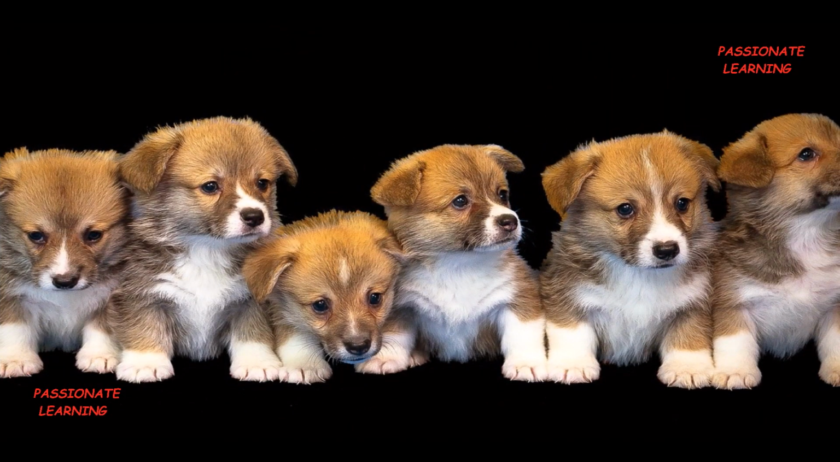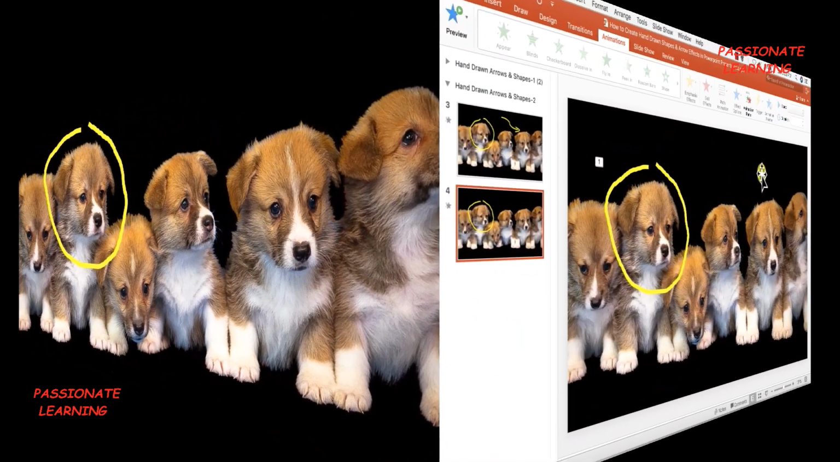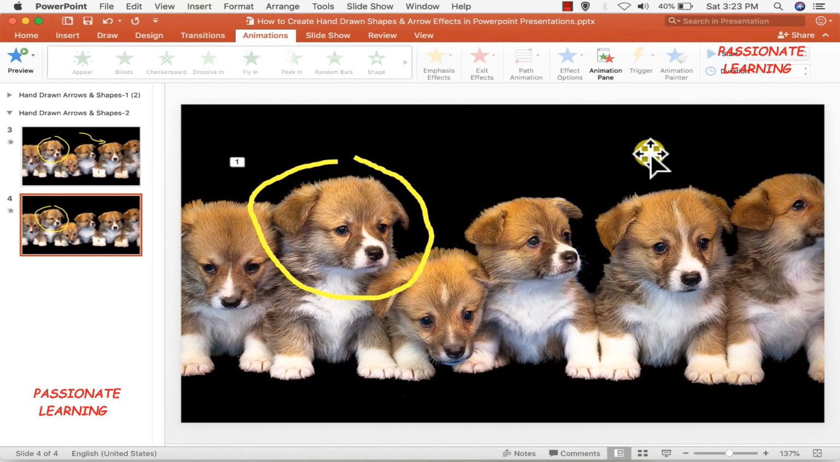Here we are. Now let me press the enter button, and you can see here that we have been able to create a beautiful hand-drawn circular shape in PowerPoint. So now let us learn how we can draw arrows. So let me now press the escape button and come back. So friends, we are back in the PowerPoint presentation slide.